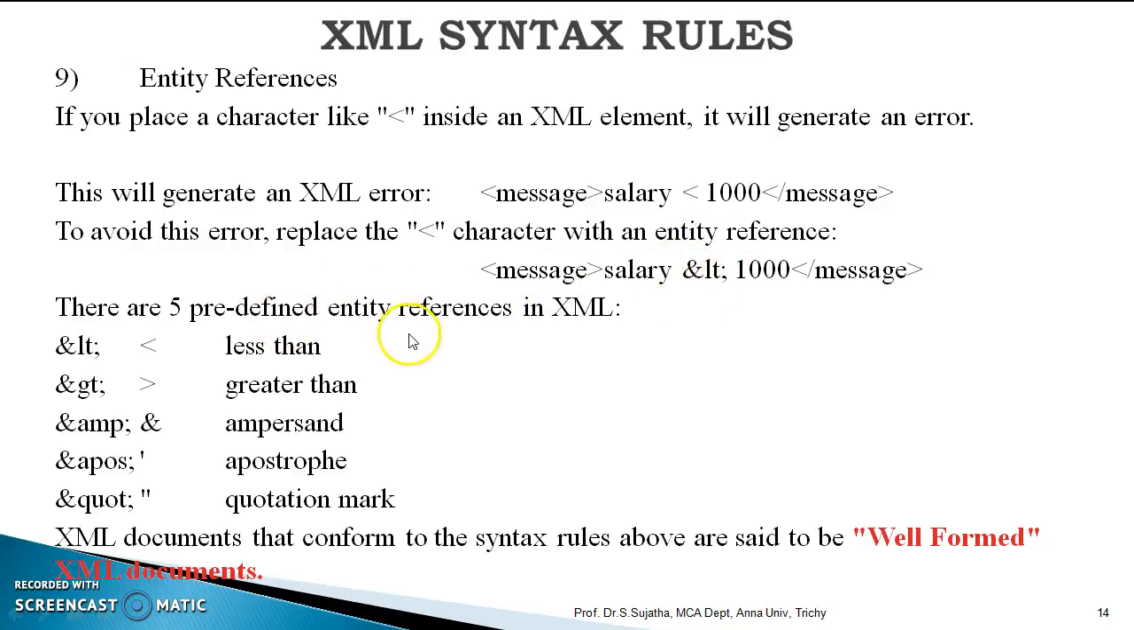There are 5 predefined entity references. LT. All the entity references start with an ampersand and end with a semicolon. The salary lesser than 1000. If all these above rules are satisfied, then the document is a well-formed document.